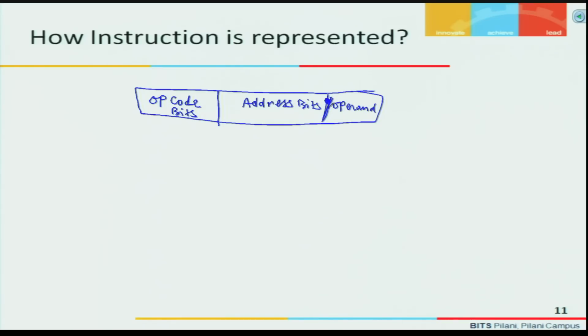So here, opcode bits tell about the operation. Let's say one architecture supports some 20 operations, or 20 different instructions. For 20 instructions, how many bits do I require to identify each individual operation uniquely?